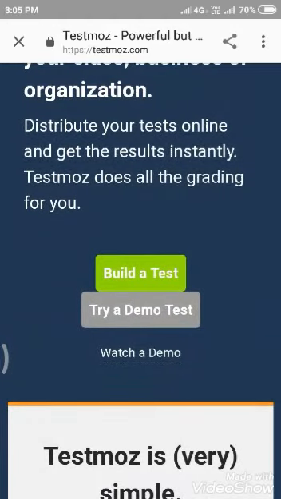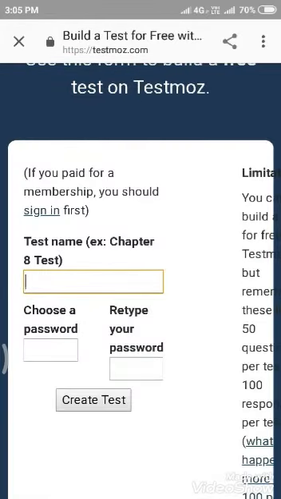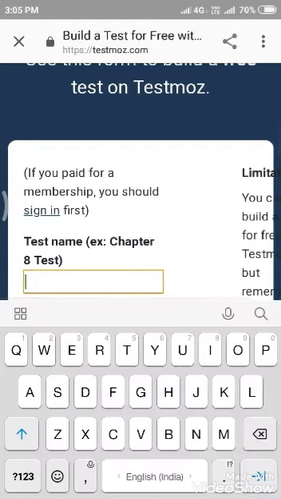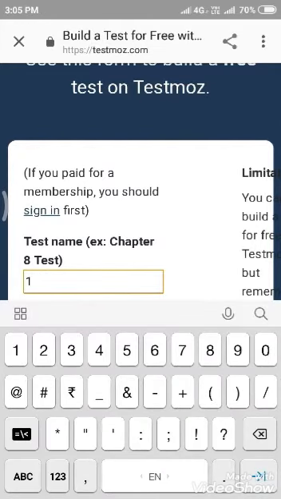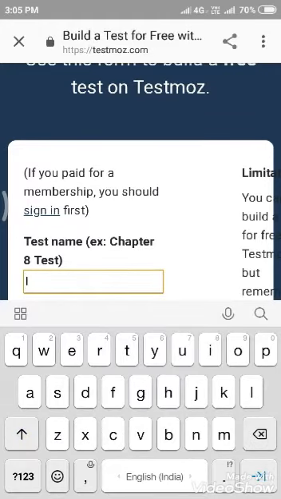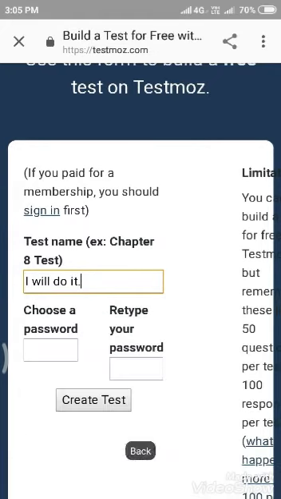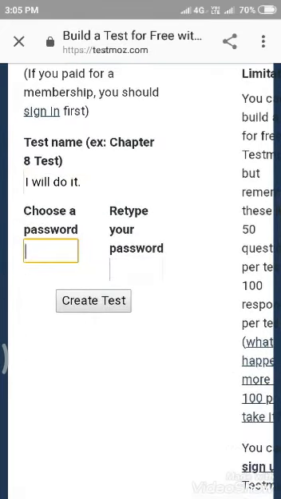Now, build a test. Click on that. Right, now we see the test name. Type here the test name. Okay, I will type my test name. This is the reading section of my subject. So the test name is like that.